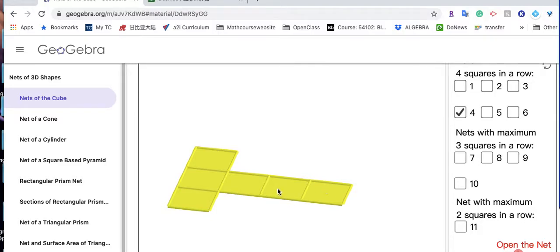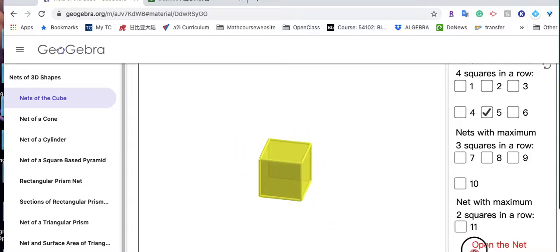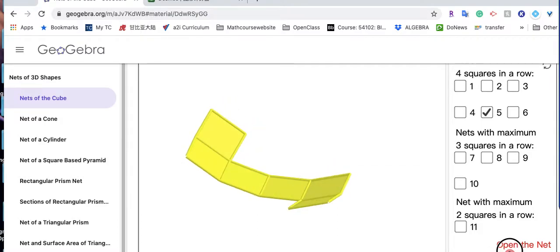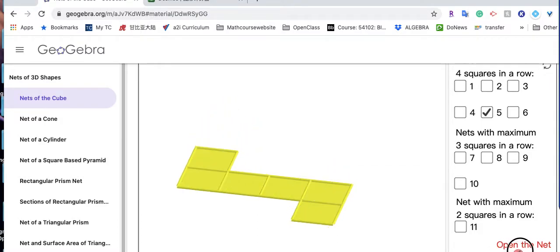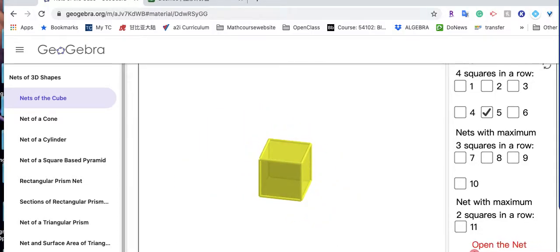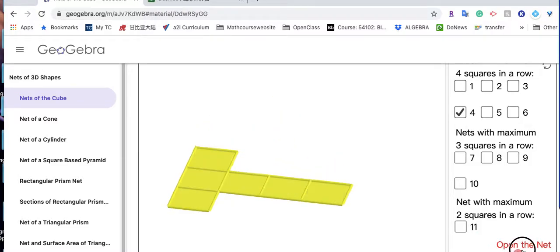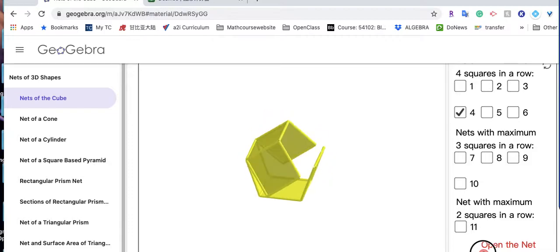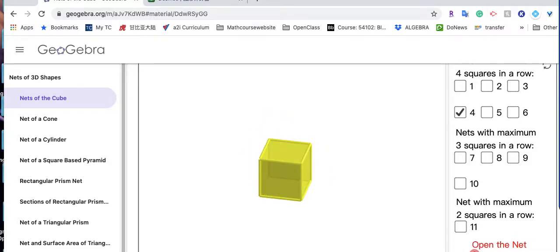But if we put these squares in different positions, we can still make it. It really depends on how we put them. So for example, if I change the position and reopen it, as you can see, it really depends on how you cut it to open it. It will have a different layout, but when we put them together, it will give us the same thing. It will give us a cube. See, a different kind of net, but it gives us the same 3D object, a cube.